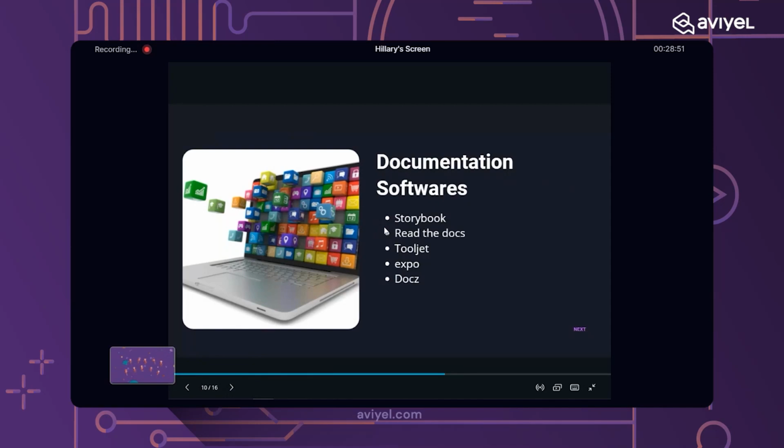Moving forward to the documentation software we have in the market today. We have the likes of Storybook, we have Docs, we have Tooljet, we have Expo, we have Doxy, just to mention a few. Those are some of the documentation software we have in the market today. Out of all the listed documentation software you can see here, our main focus today will be specifically on Doxy, because that's what we'll be talking about.